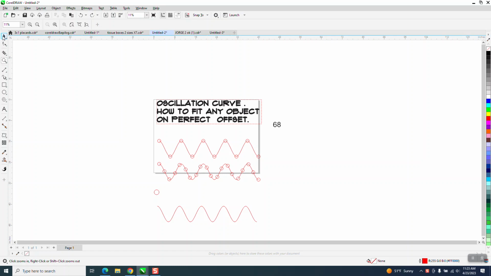I'm going to take this circle. I'm going to actually make it a little bit smaller. And then I'm going to take this oscillated curve. It's like a sound wave type curve, I'm guessing.